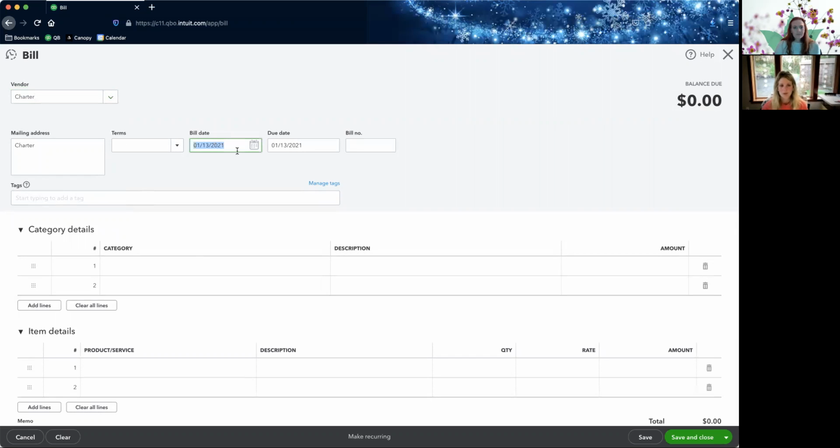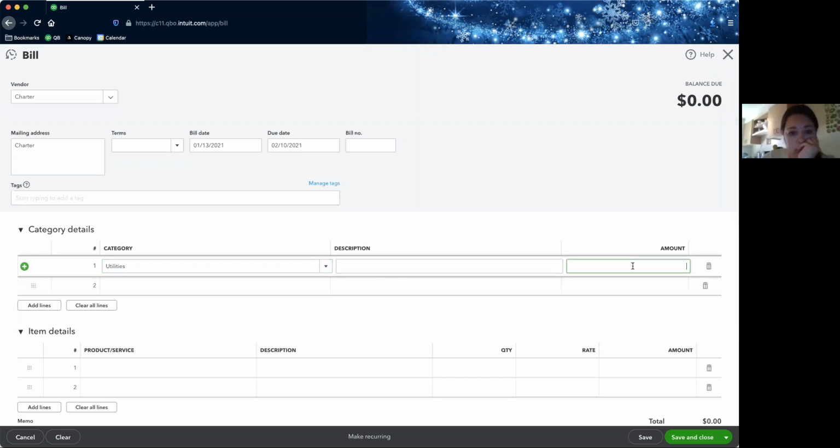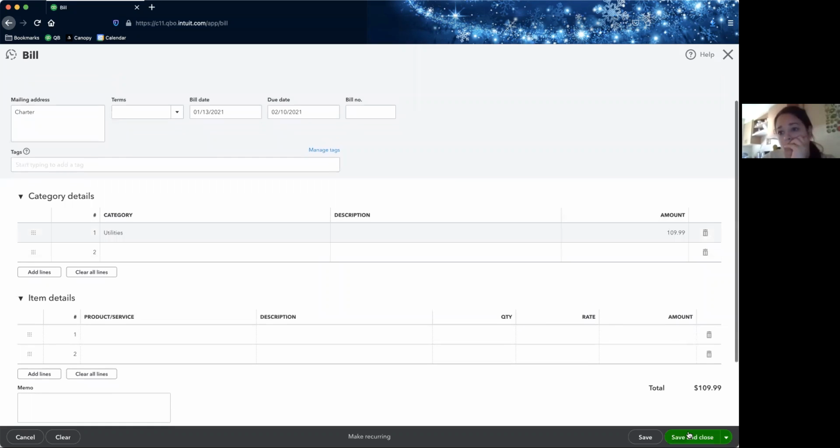Bill date, we're going to say it was today. Due date, we'll say it's due on the 10th of February. Bill number if you have that. If not, you don't have to enter it. Enter a category. Description if you want it, the amount, and then just like expenses, just like checks, you can just save and close it.